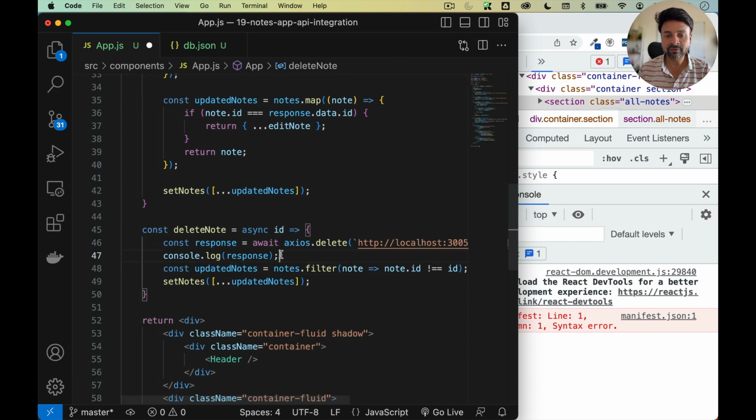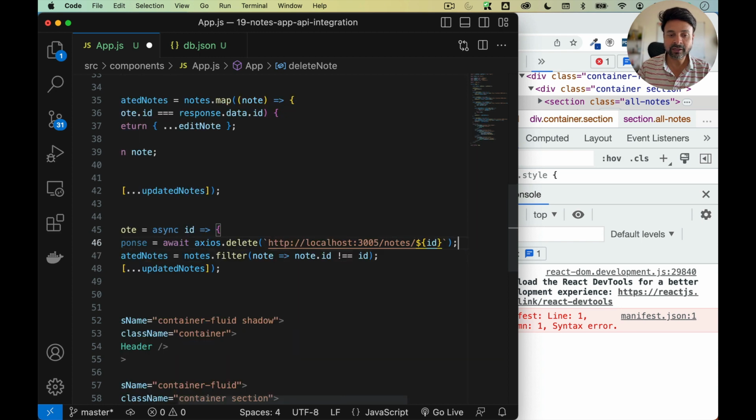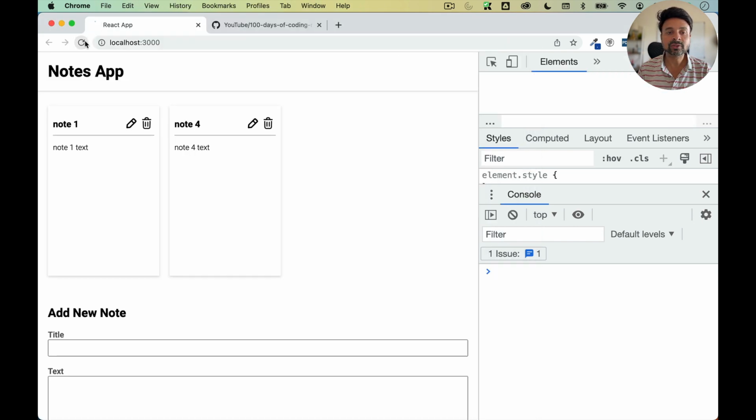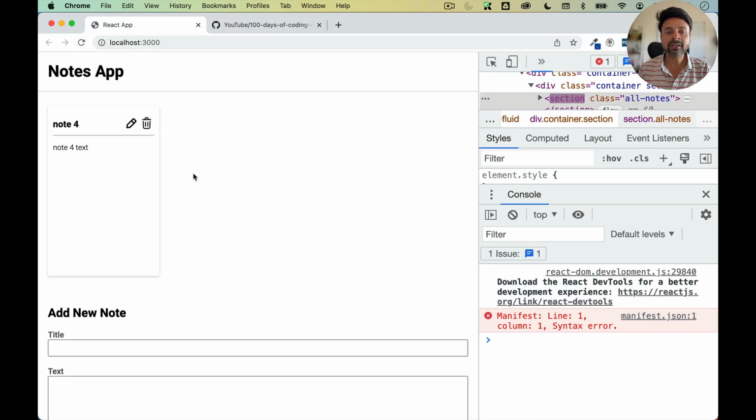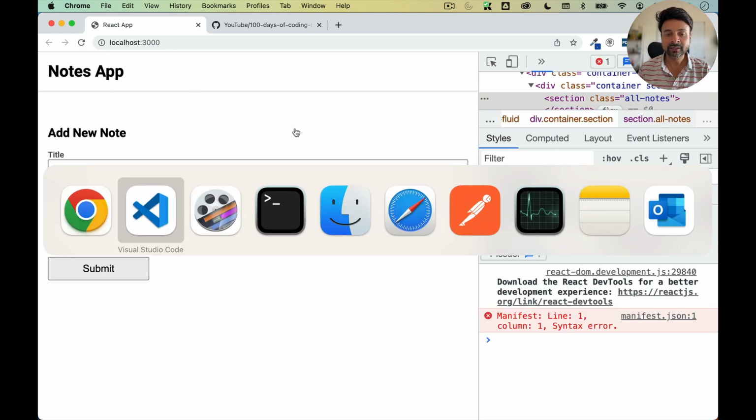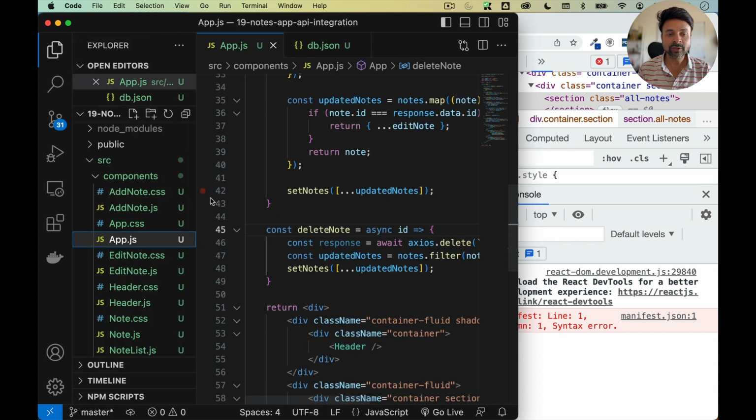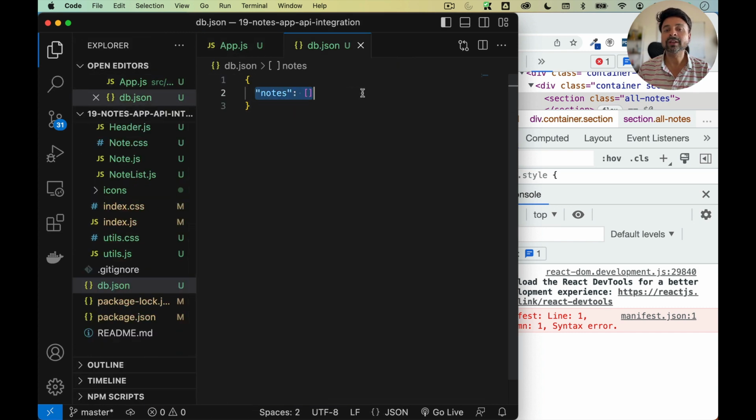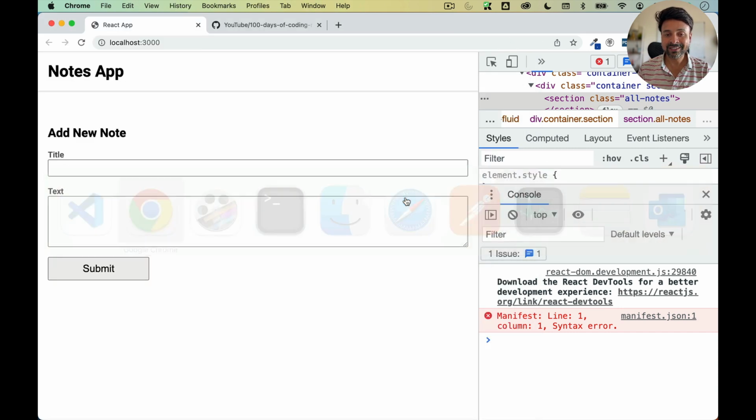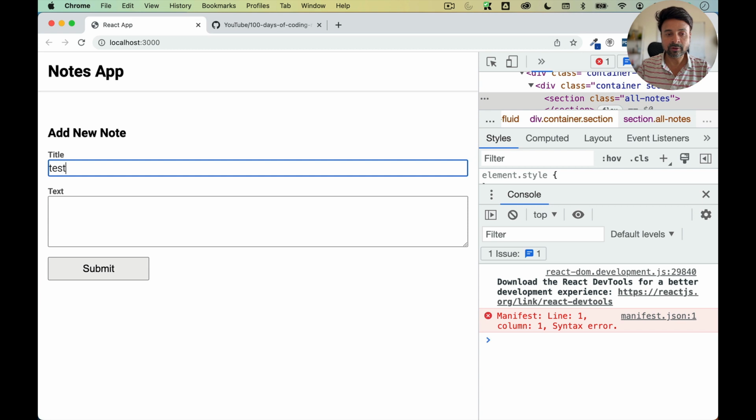This should refresh everything. See, I'm not doing any error handling here. I'm just directly updating the nodes. Okay. So save, I'll go back and let's try to delete node 1. See that? I'm able to delete the node and all the nodes are deleted. I can go back and see my db.json file also, and we don't have anything in that. Cool. So let's test the application a little bit. I'm going to add another node, test1 text, submit.